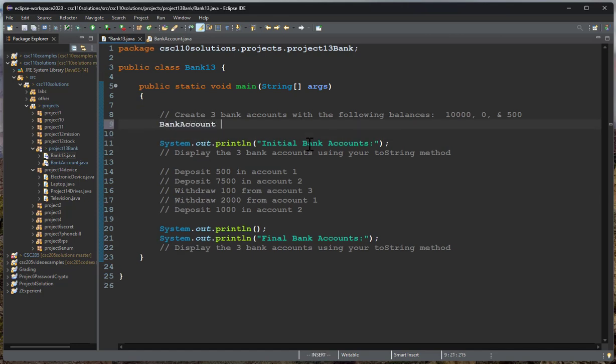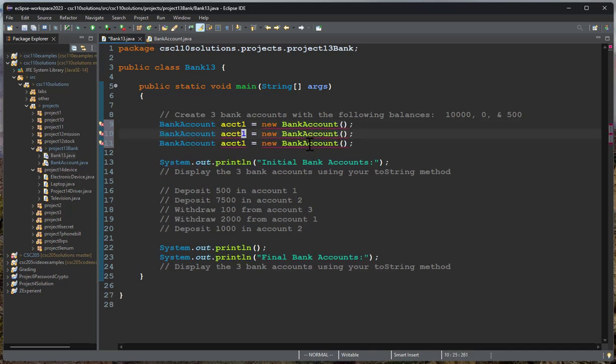So I'll create 3 bank account records, and I'm going to create the 3 objects first, and then I'll go in and fill the parameters. So the first one has a balance of 10,000. The next one has a balance of 0. We don't actually need to pass 0 as a parameter. That's the default value for the balance. And then we have a final account with a $500 balance.